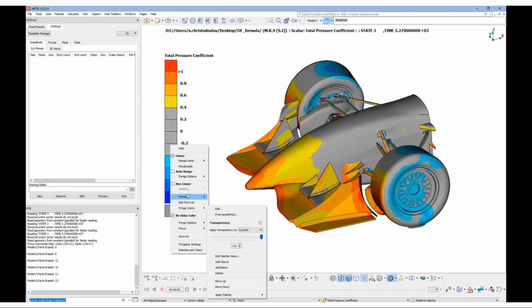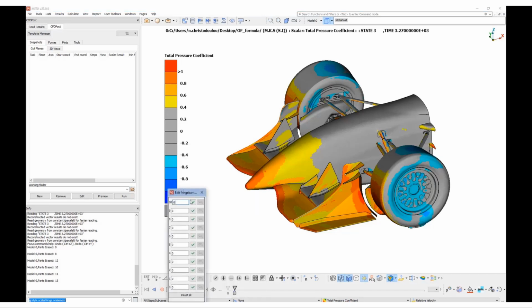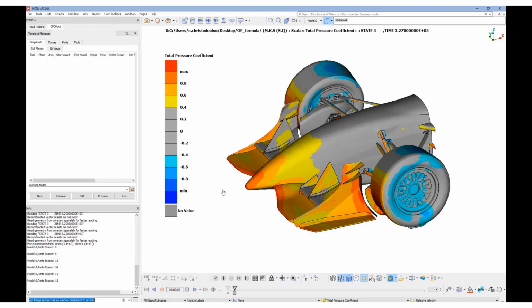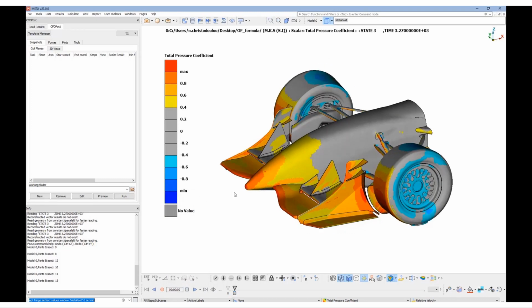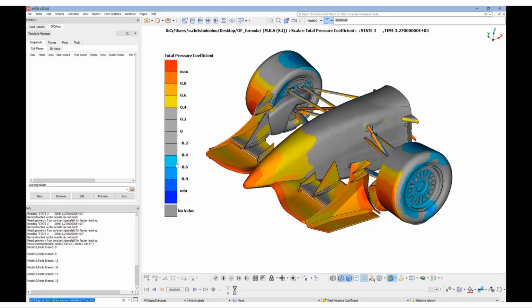Additionally, there's the option to put tags, names, on some of the values. So here I can write max, for example, and min. And this will replace the values in the fringe bar.